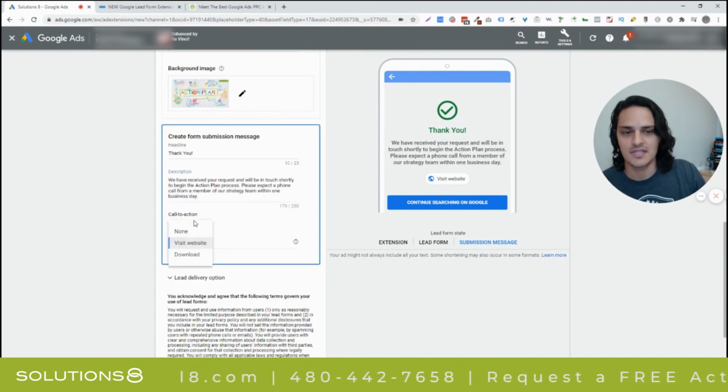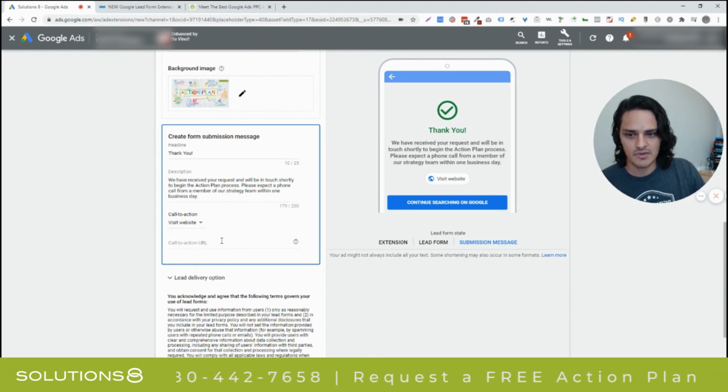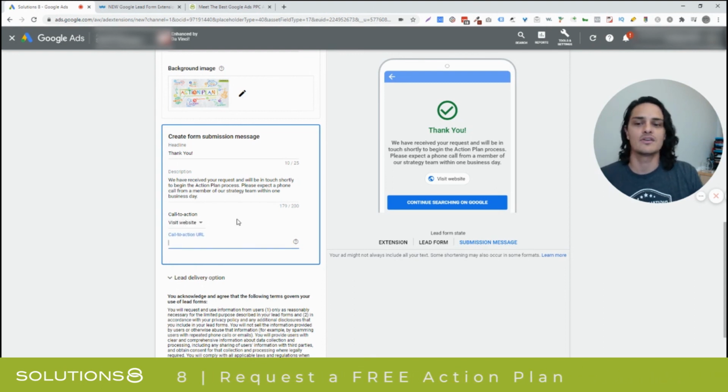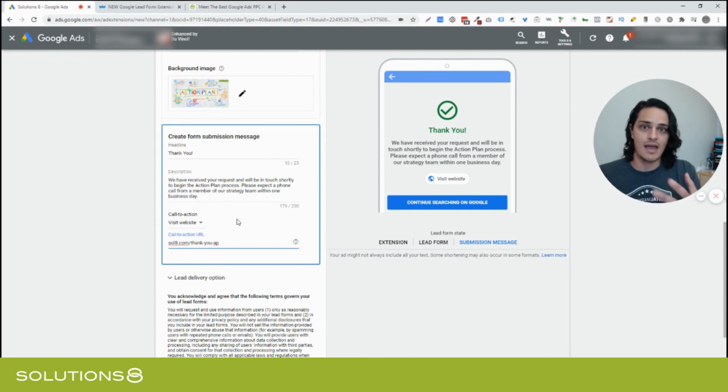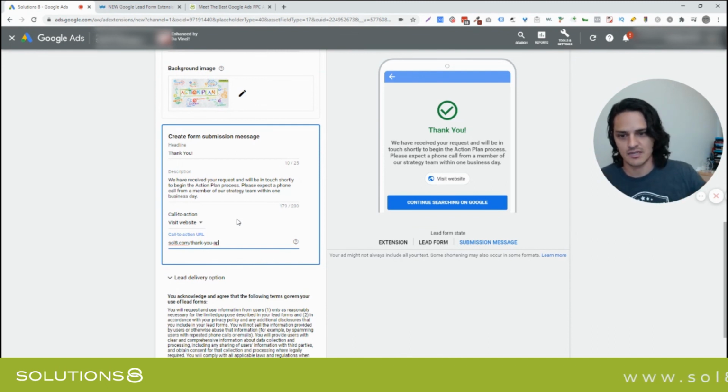And then you have a subsequent call to action. Do not waste this. So give them a visit website, and then your call to action website should be specific to this campaign. So if we have a thank you action plan page, I would send them to that page because it tells them, oh, thank you so much for opting into the action plan. It's a video. Thank you so much for opting into the action plan. Here's what's going to happen next. Here's what you can expect, etc.